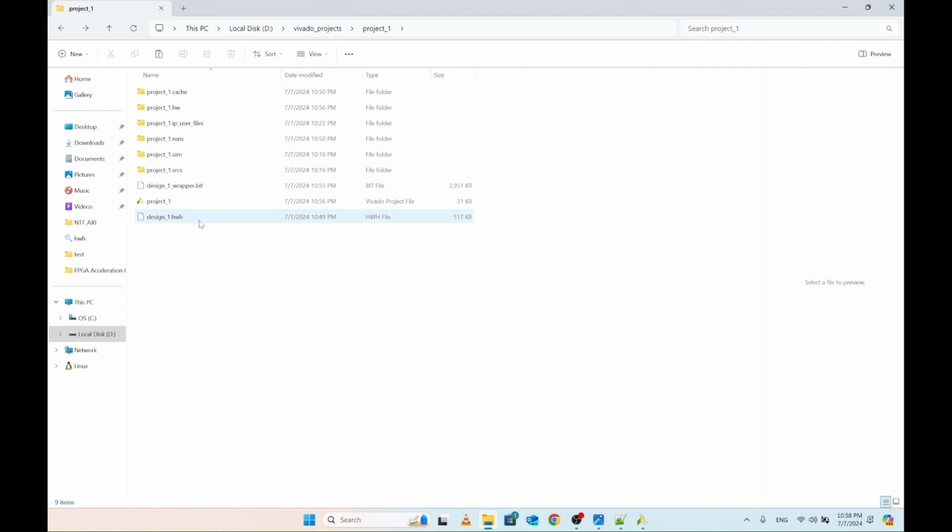So something that I generally do for every project, I go in the folder, I put these two inside the folder directly, and I keep them. Sometimes I give them some names to figure out when I created this bit file and this HWH file, in case I do modifications later and they turn out to be not working.